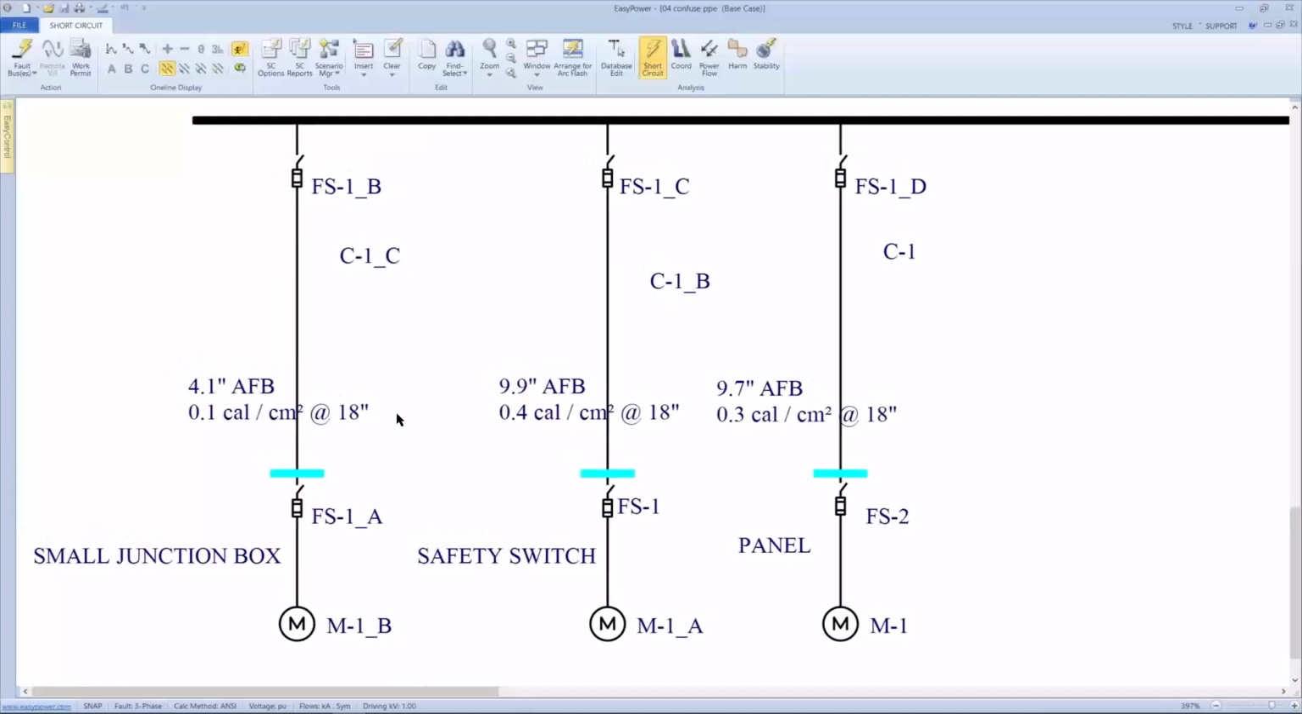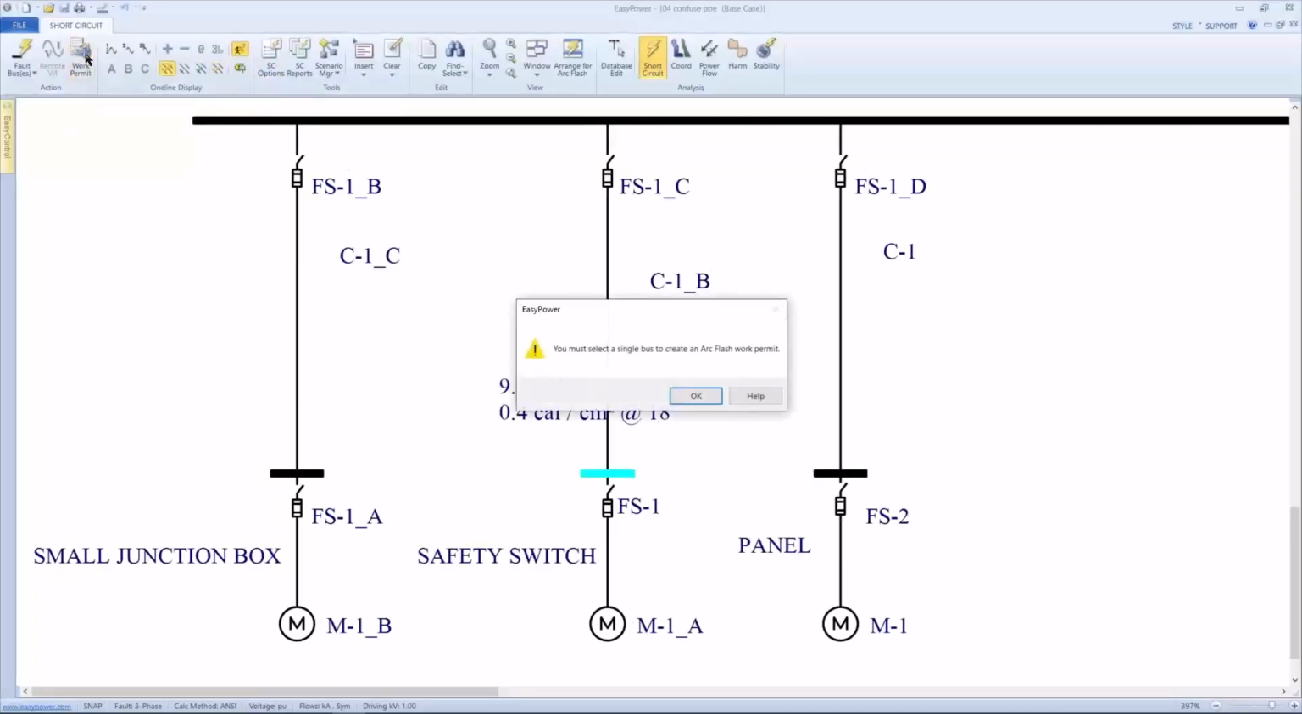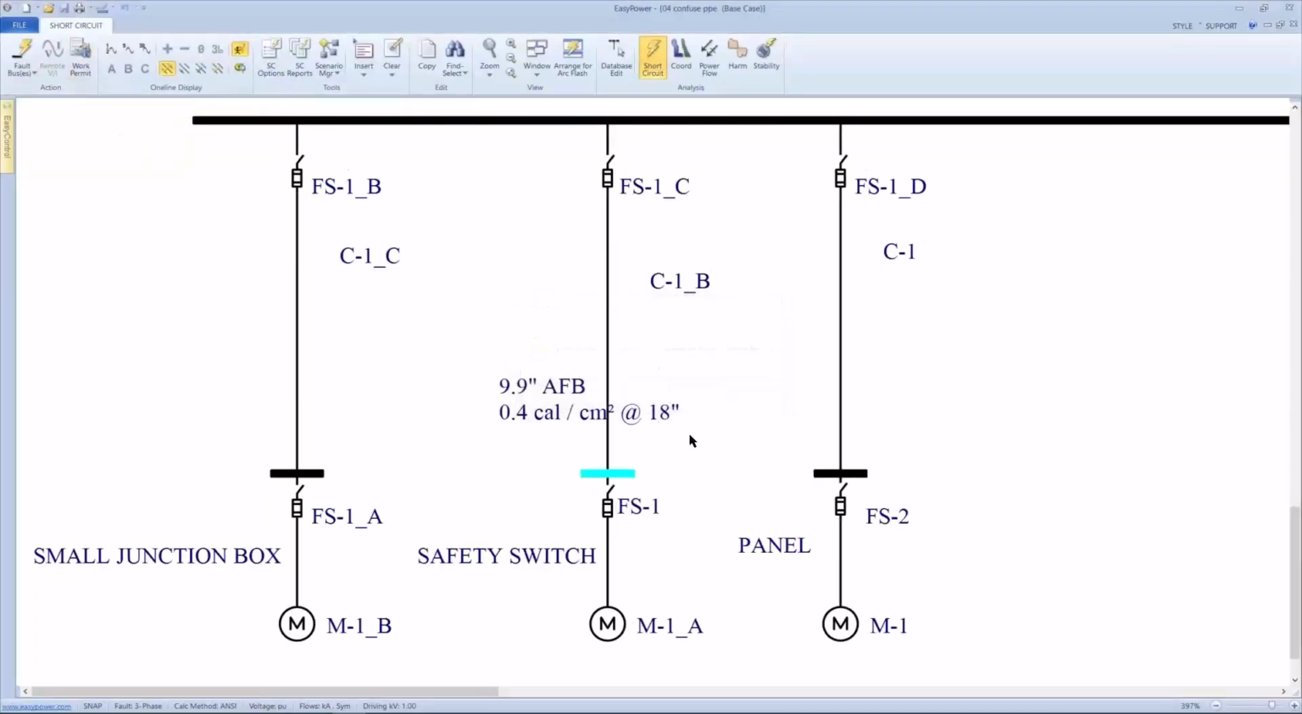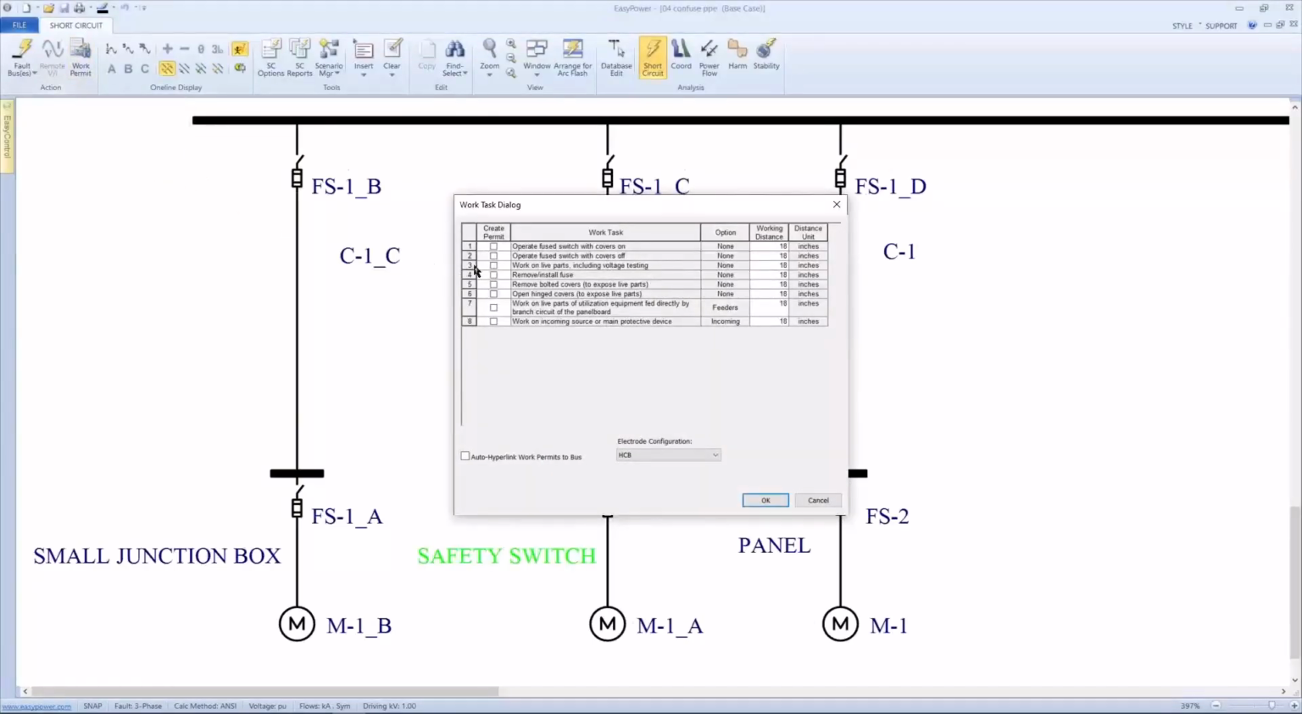So the question is, what's the worry? Well, the worry is if I'm going to work on this bus, let's say this open safety switch, and I haven't disabled it from the feeder, am I in a safe condition, and what should my PPE be? Well, in EasyPower, I want to develop a work permit. I guess I need to select a single bus. Develop a work permit to remove or install fuses. Let's say I know for a fact that to be able to do that, I'm going to be within 5 inches of the voltage if I haven't disabled it.